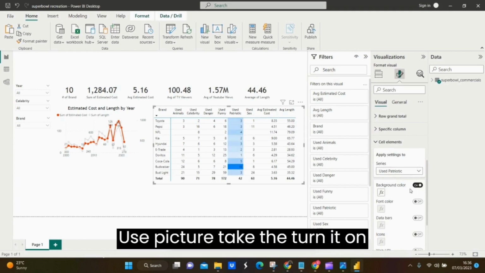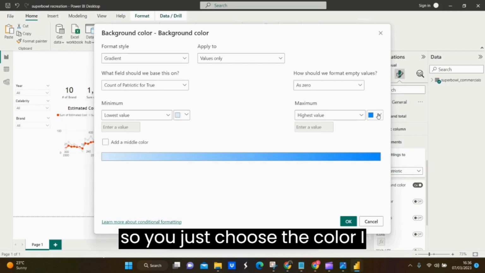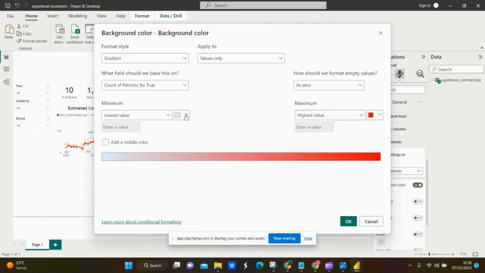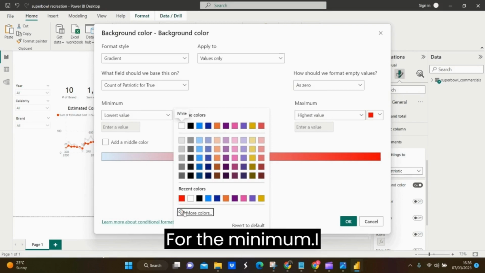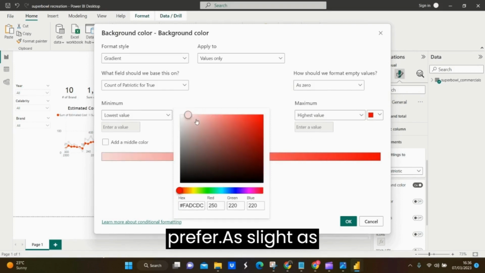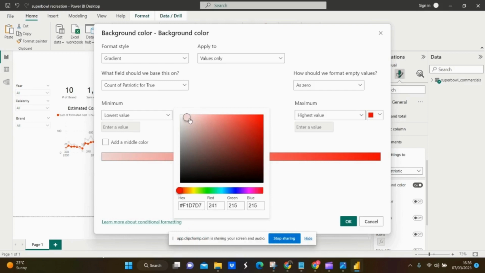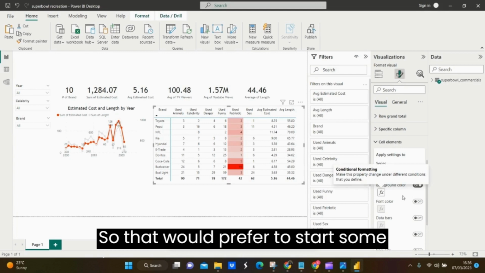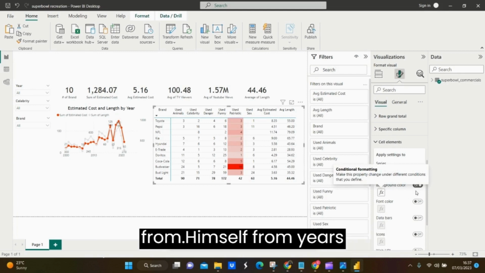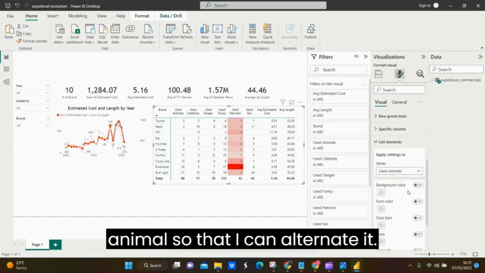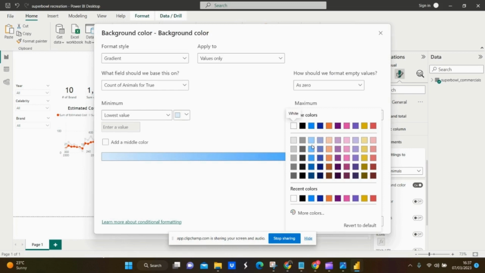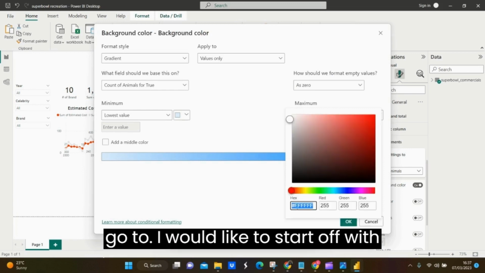use patriotic, you turn it on. So you just choose the color. I prefer red, and for the minimum I prefer as light as possible in the same color shade. So I would prefer to start from use animal so that I can alternate it. I would like to start off with red.